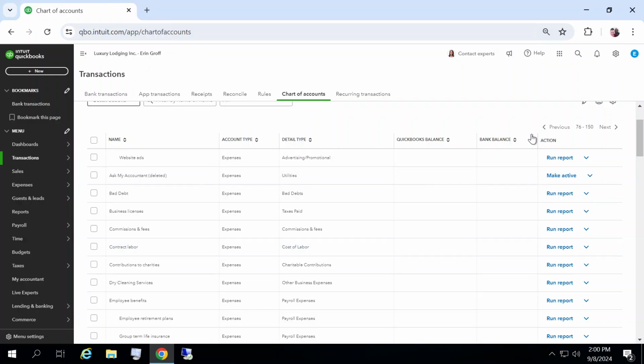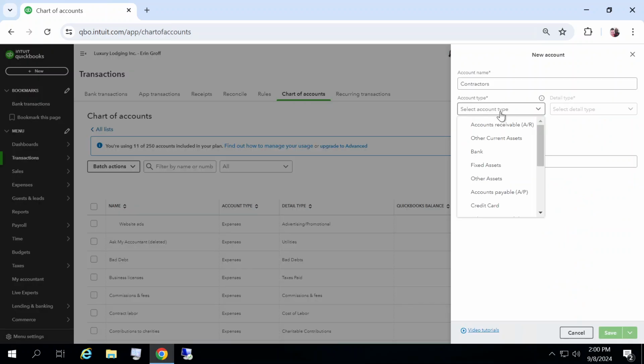So we're going to go into new, call this contractors. That's going to be an expense account. And we'll just do cost of labor and save that. All right, so now we're going to make payments.